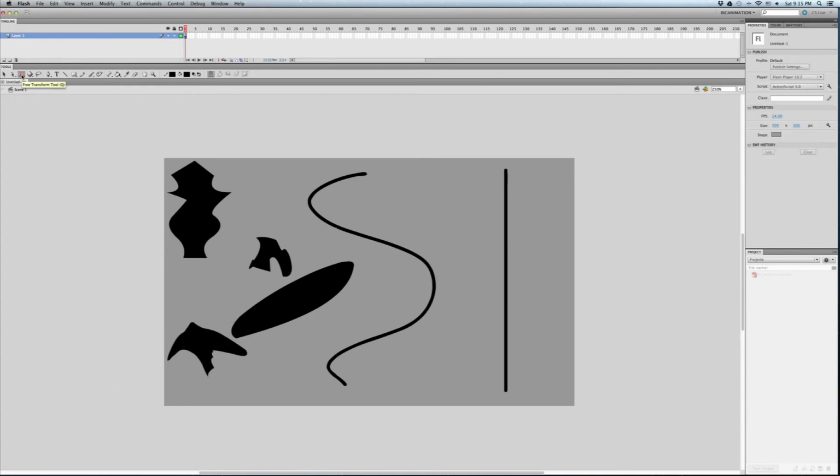So that's the free transform tool. We're going to ignore the 3D rotation tool because that's for 3D objects. That could be discussed at a later time. I have Flash CS 5.5. At this point with this Flash, it's very glitchy. It's not the best. I don't know how CS6 or CC is. So I'm going to skip that for now.